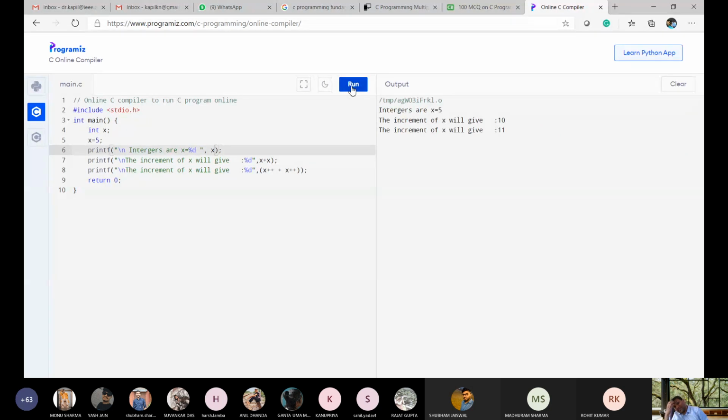So what is the answer? Recently, I had told you that only x will be printed. So x is printed here. No problem. x is printed here. After that, what happened? x++, because it is taking x++ as... let me show you in PPT.